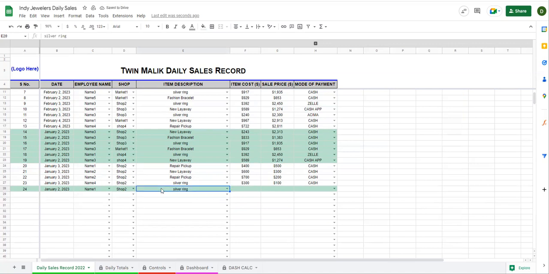Or if I press R, you will see there are two options, silver ring and repair pickup. Now you can select any of those. So this is easy picking, or you can always open the drop down and select it from there as well. I'll enter cost. Let me try 500, and I'll sell it for 700. And the mode of payment is, let's say card. Sorry, let's take it as cash.